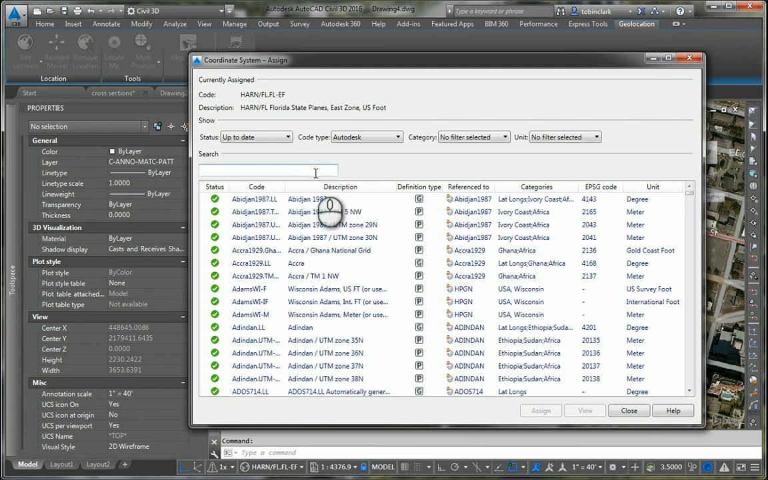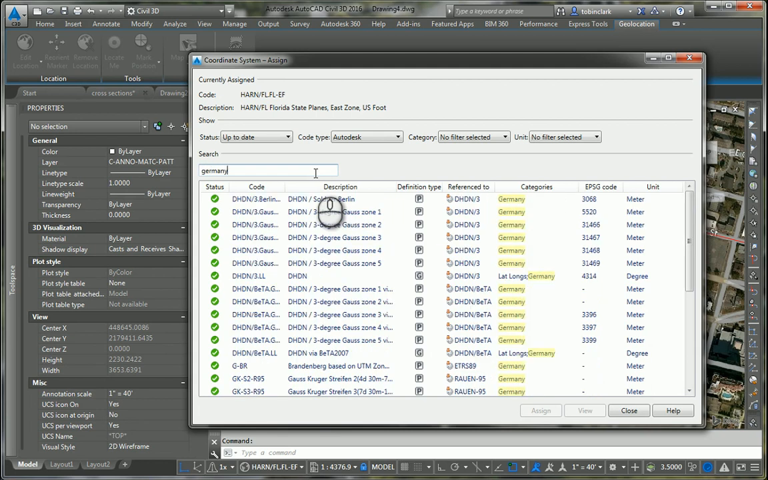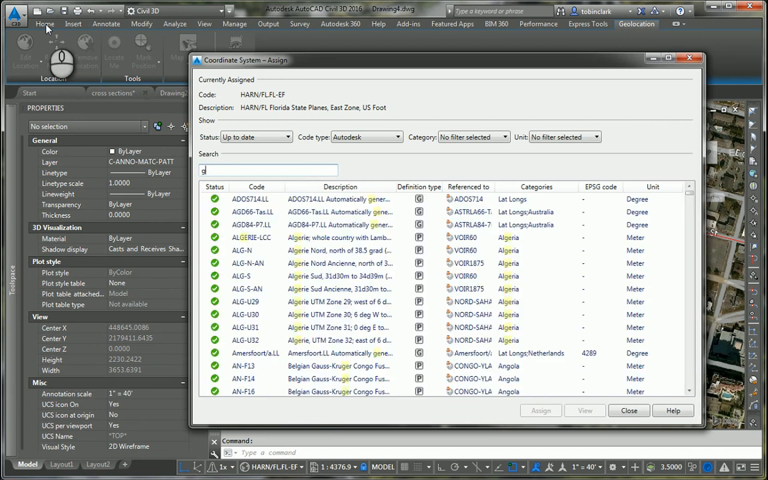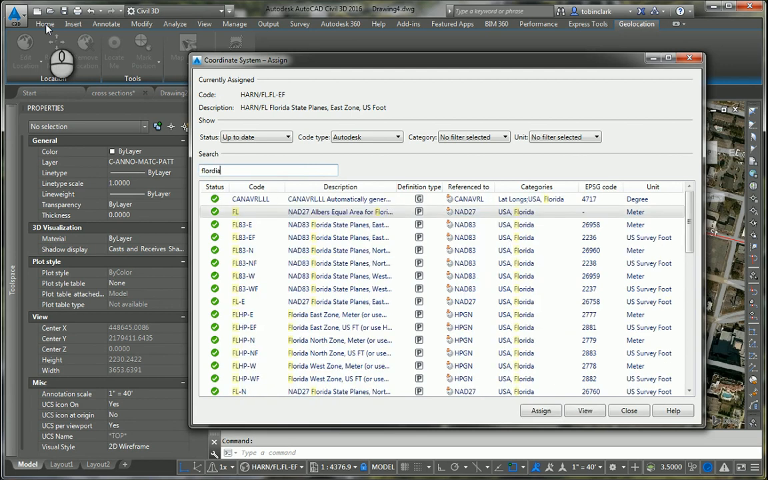You can type in Japan, and you'll get Japan's coordinate systems. You can type in Germany, and you get Germany's coordinate systems right here. You type in Georgia, and you get Georgia's coordinate systems. But we're going to type in Florida, and we're going to see where all these coordinate systems that AutoCAD pulls up come from. Right here, and you go. We already selected one, so selecting it again won't really change anything, but this lets you see there's a meter for every coordinate system. There's a meter and there's a US survey foot if you're in America, obviously. But select it. You see right here it says the coordinate system.